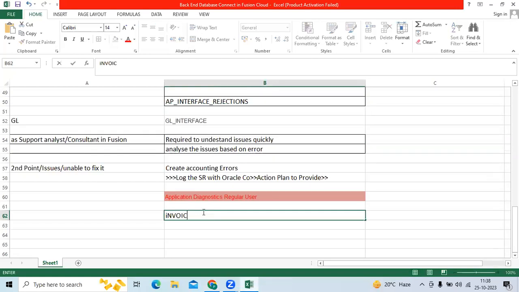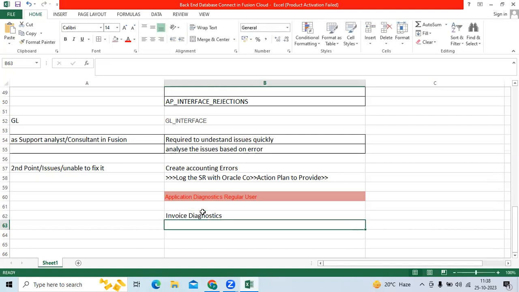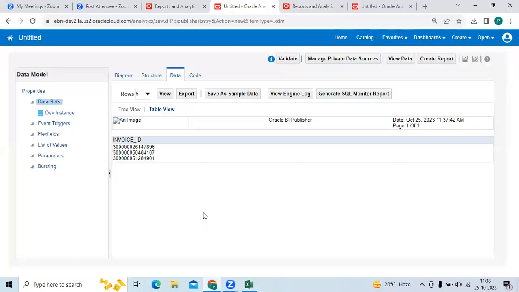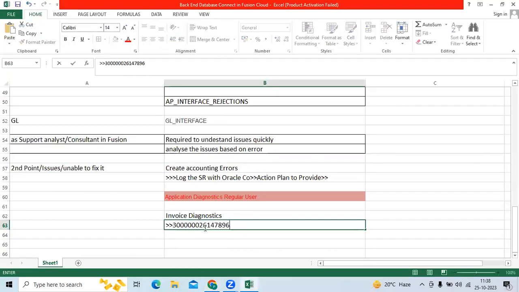In future, when you create an invoice or create SRs, they will ask for invoice diagnostics. You can copy this one. As I mentioned earlier, you can go to diagnostics and run the diagnostics.